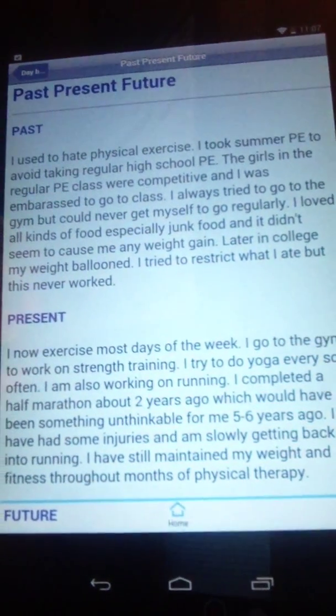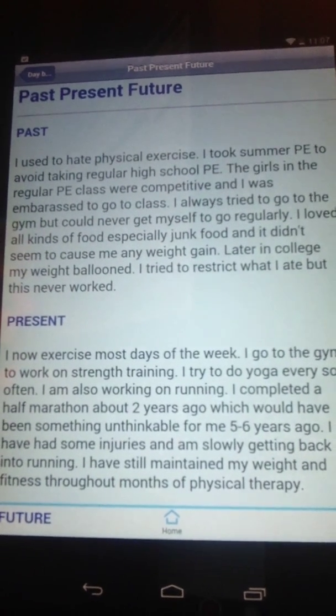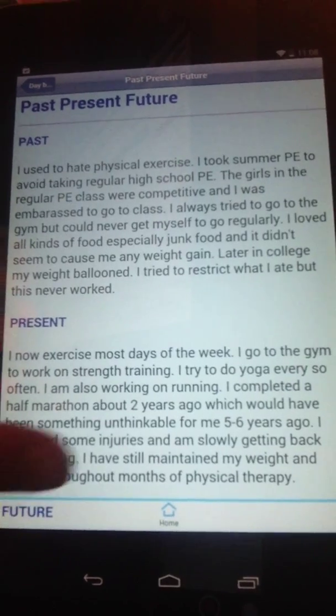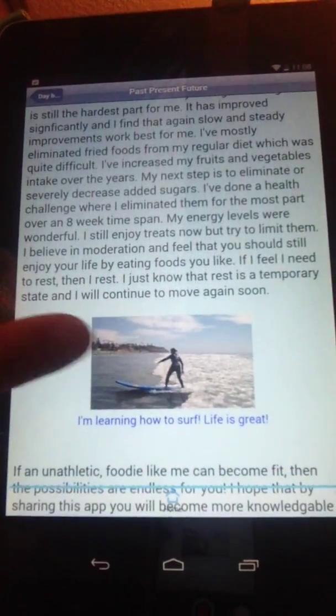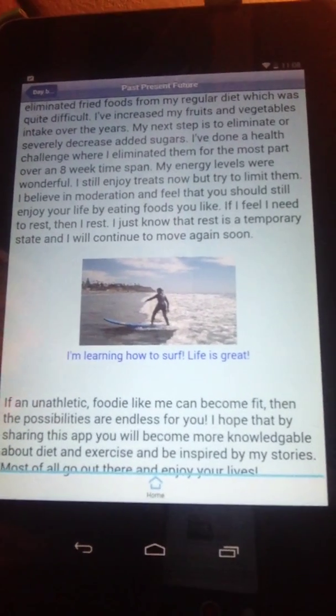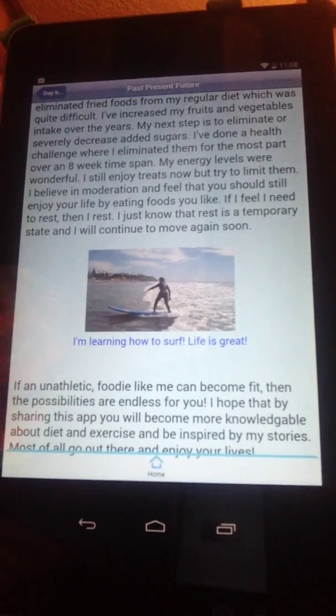And then the last panel I have here is past, present, future. And this just goes into more detail about what my nutrition and my exercise levels were like in the past, what I'm doing now. I actually just got over some injuries, so I'm getting back into being active. And then my future plans, so races that I might want to run or different things that I want to do to improve my nutrition.